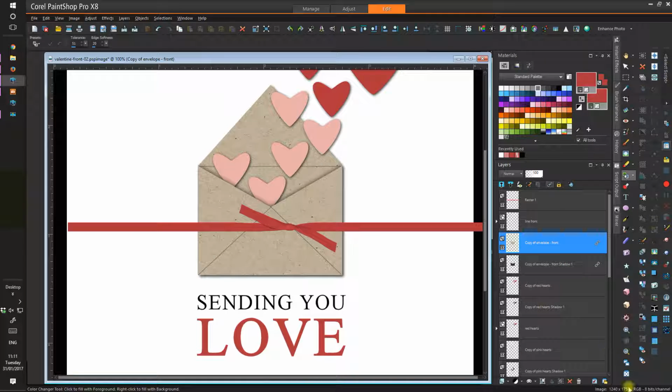Click on the envelope front layer. Go to your selection tool, but this time choose Magic Wand. Replace as the mode, and in match mode, instead of none or any of these, just click all opaque. In other words, anything on this layer of the envelope we want to select, and click inside the envelope. You can see now I've got little marching ants, and I can get rid of this excess red ribbon.